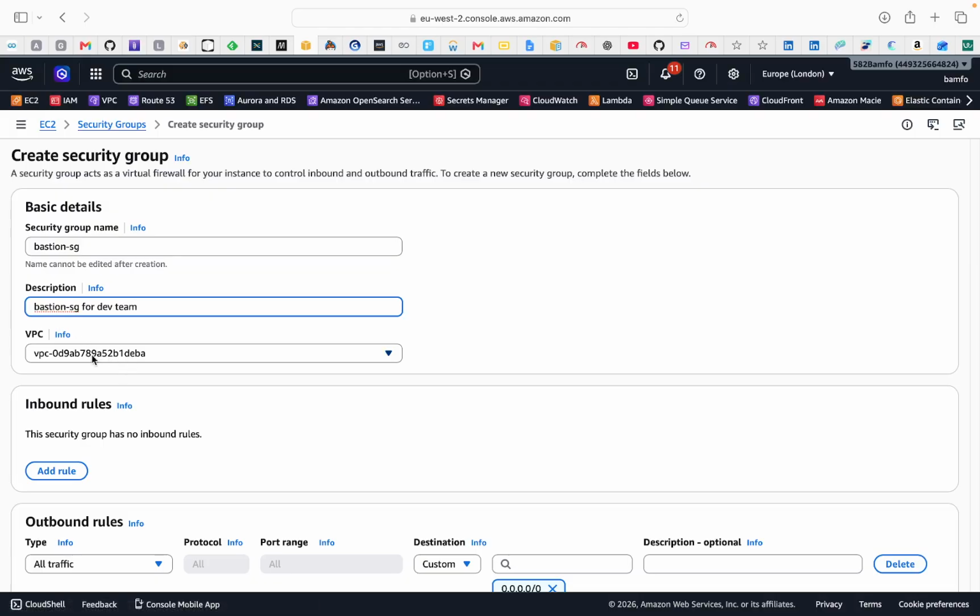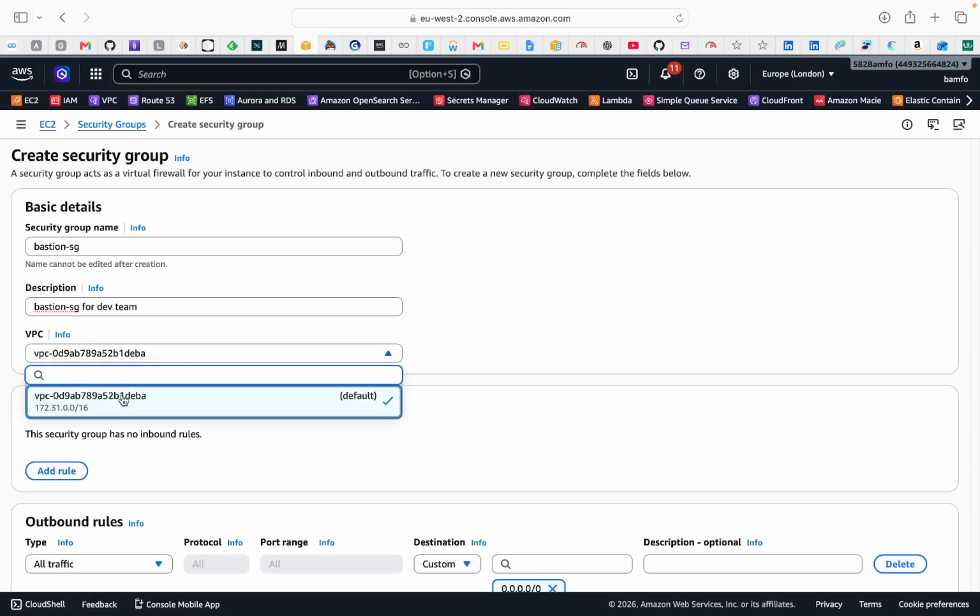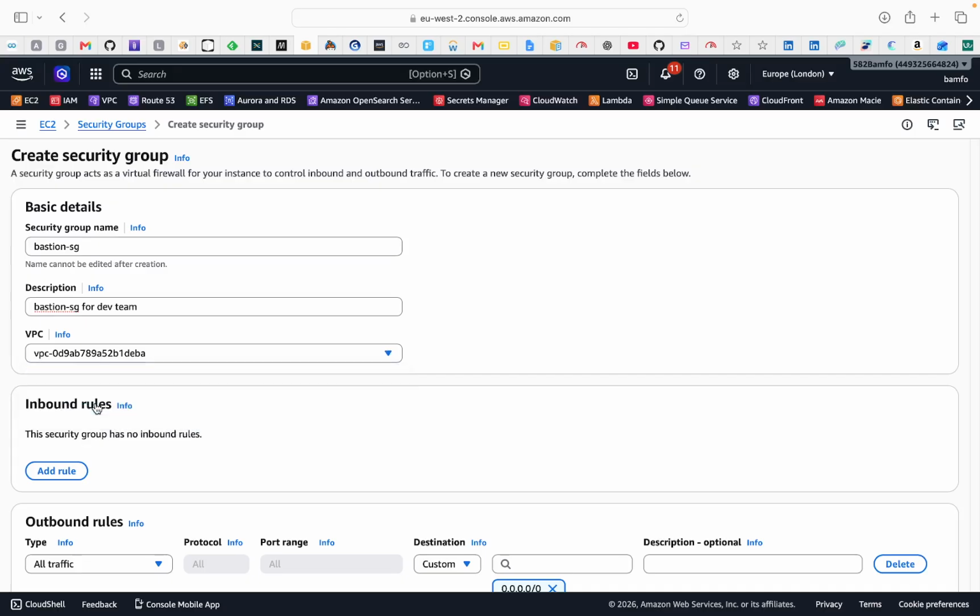Again, make sure the security group's VPC is the same VPC as the EC2 instance. Okay, so they need to be in the same VPC. The EC2 you're going to attach the security group to, and the security group you are creating, have to be in the same VPC. In this case, I'm using a default VPC, so I'll select that.